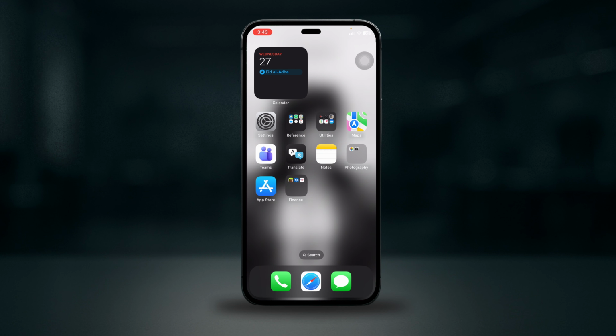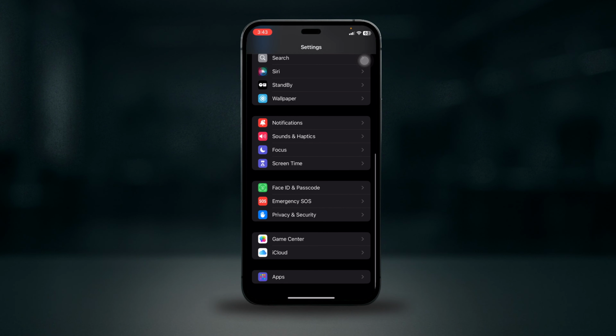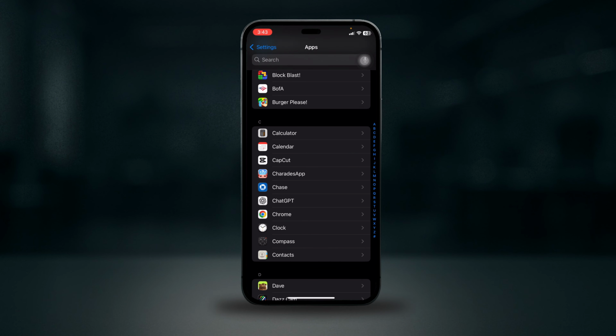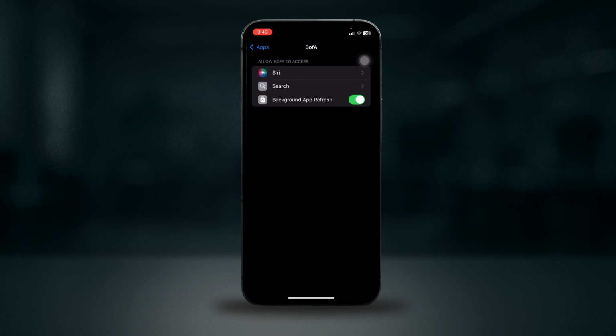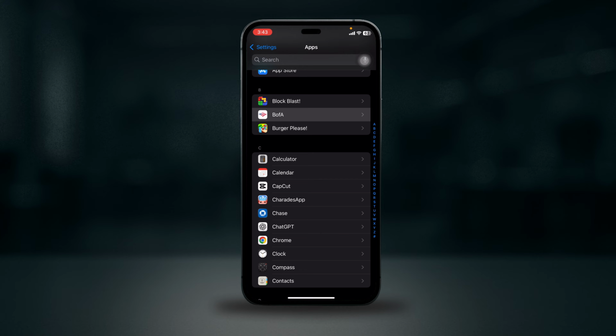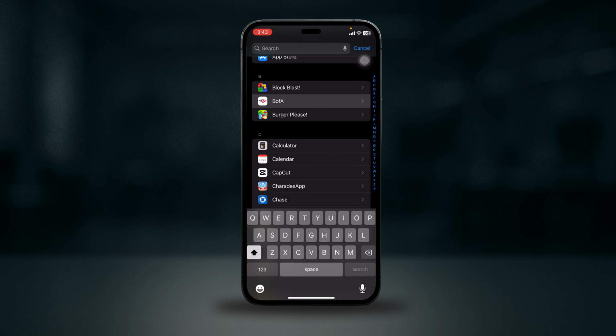First, go to your iPhone settings, then scroll down, go to apps and find Bank of America, and then make sure camera is set to allow. If it says ask or never, tap it and change it to allow. Without camera permission, the app crashes the moment you try to capture the check.